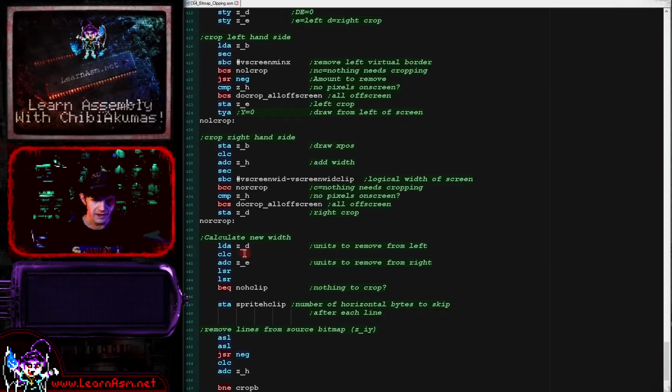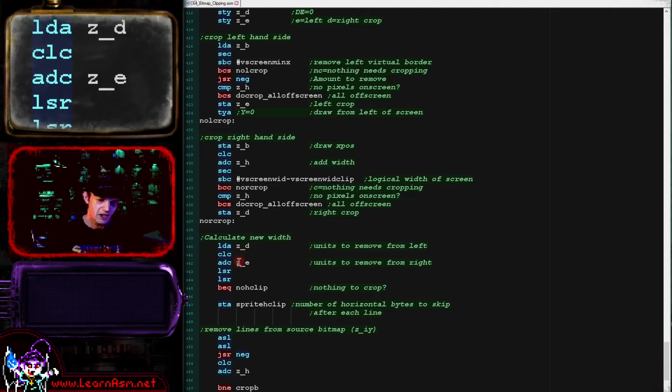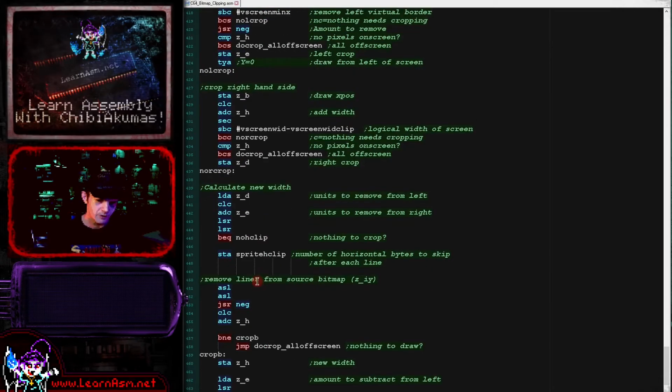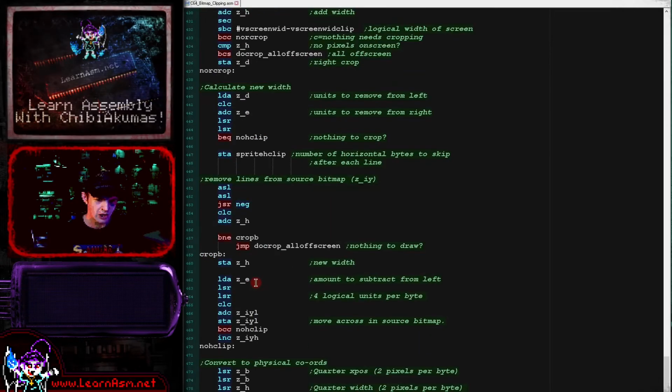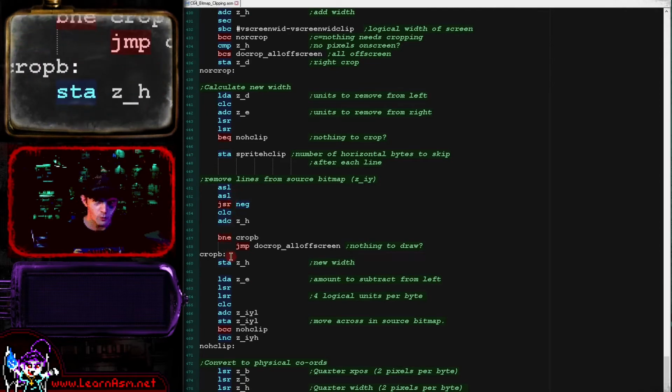And that's what we're doing here. We're taking the amount to crop from the left and the amount to crop from the right, adding them together, and we're storing this in sprite h clip, which we're going to see later in our drawing code. And this is the amount we need to skip after each line. Then what we're doing here is converting this to the new width of the sprite that we're going to draw to the screen.